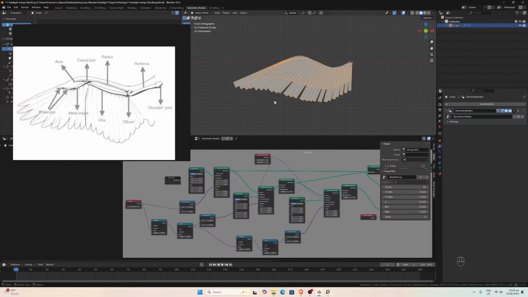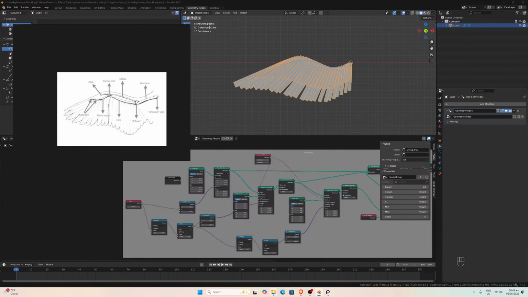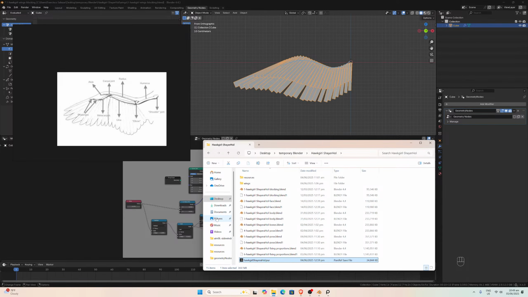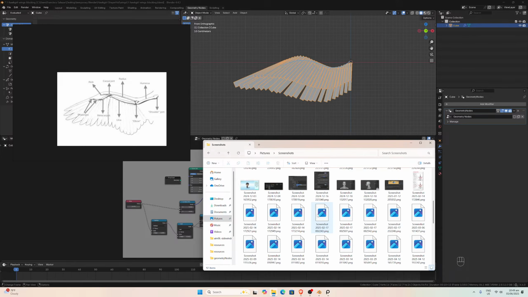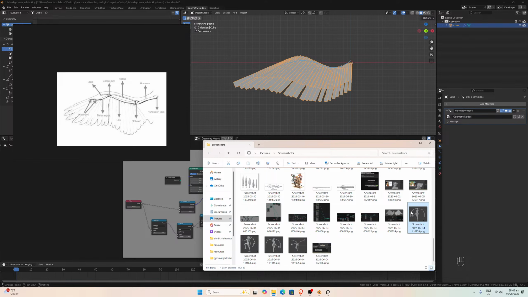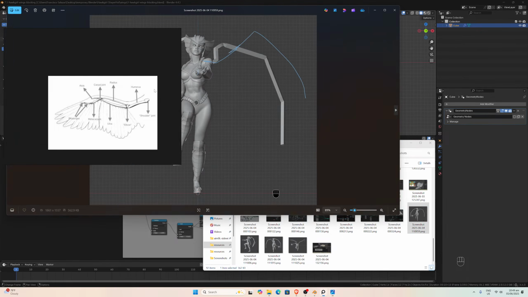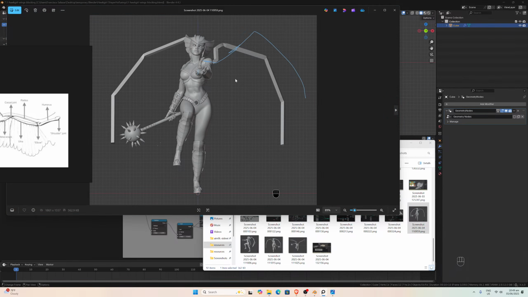We are creating this for our character that is called Hawkgirl. Let me show you what we have right now. This is what we have right now for our character. This is created for 3D sculpting. So now we're creating the wings of our character.